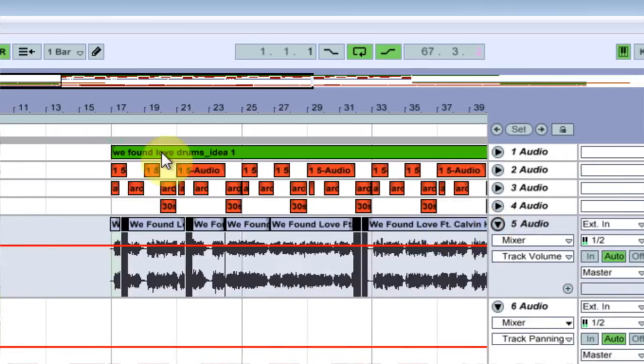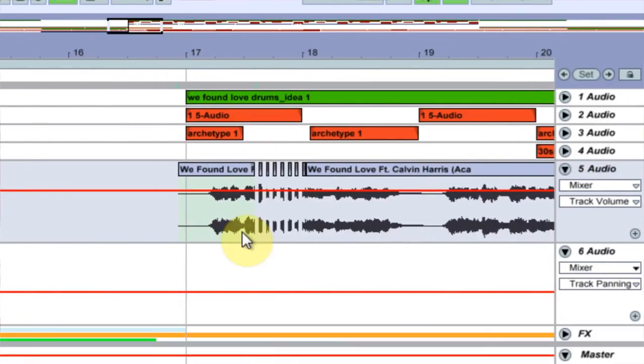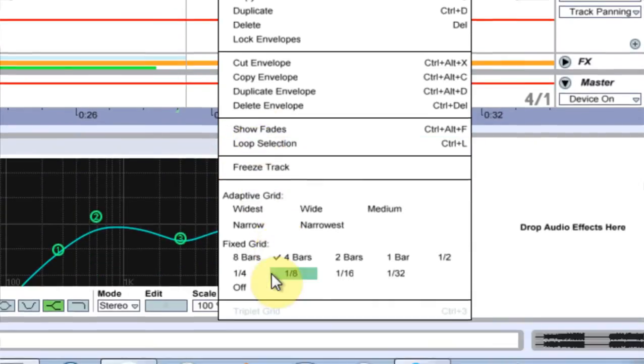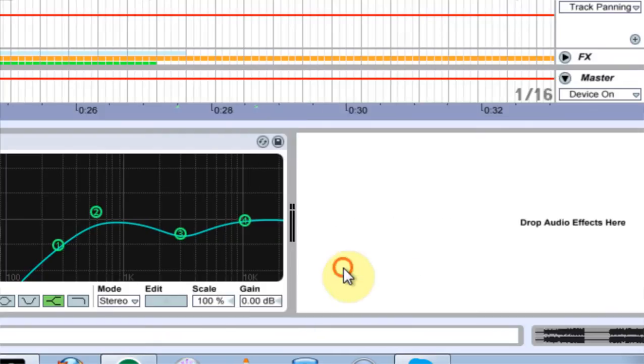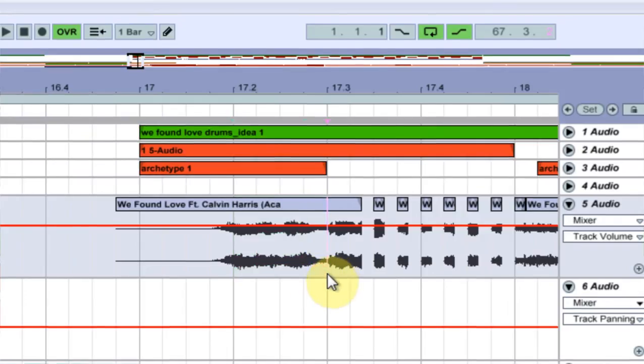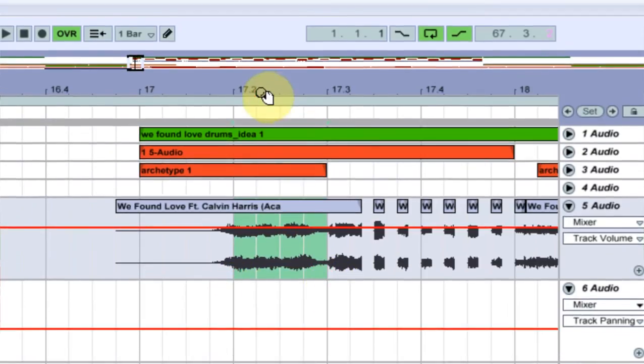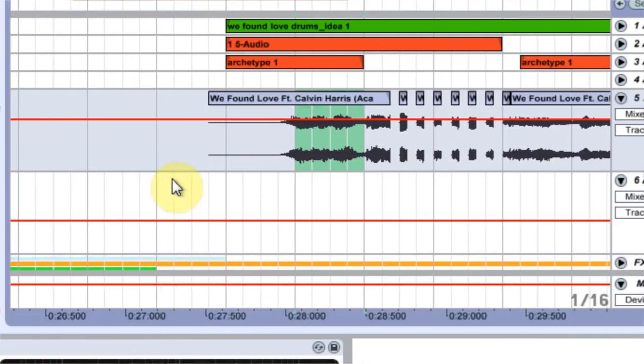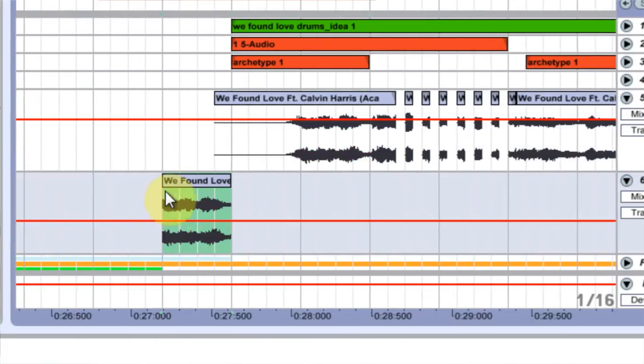First thing you want to do is come in to where the first couple of words of your vocals are, and turn the grid size down. I'm just going to use this whole section right here. I'm going to copy it, Control C, and paste it right here.